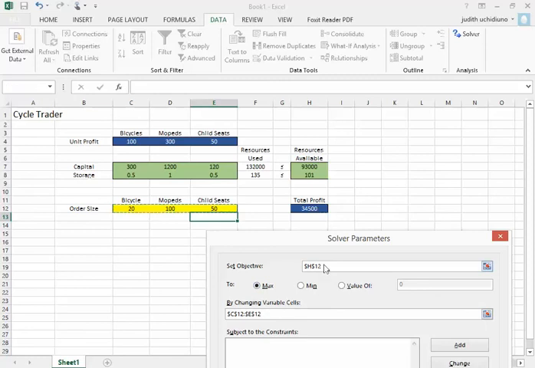As a matter of fact, you know what? What you can do is here, you can just type total profit. Type the name so that way we know you have the names correctly. Total profit, you want to maximize total profit by changing order size. And you should take it perfectly as well.